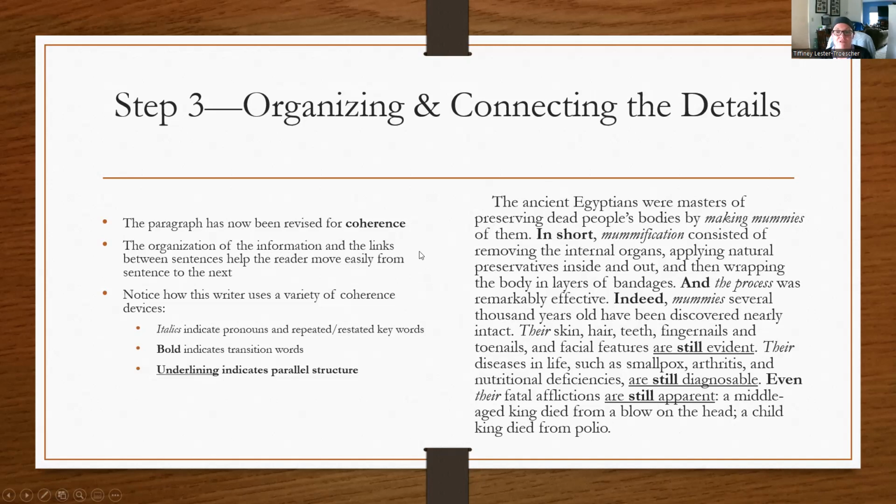The ancient Egyptians were masters of preserving dead people's bodies by making mummies of them. In short, mummification consisted of removing the internal organs, applying natural preservatives inside and out, and then wrapping the body in layers of bandages. And the process was remarkably effective. Indeed, mummies several thousand years old have been discovered nearly intact. Their skin, hair, teeth, fingernails, and toenails and facial features are still evident.